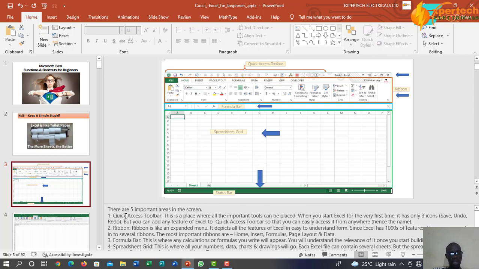The first one is the quick access toolbar. This is a place where all the important tools can be placed. When you start Excel for the very first time, guys, it has only three icons, that is save, undo, and redo buttons. But you can add as many features of Excel to quick access so that you can easily access them from anywhere, hence the name.